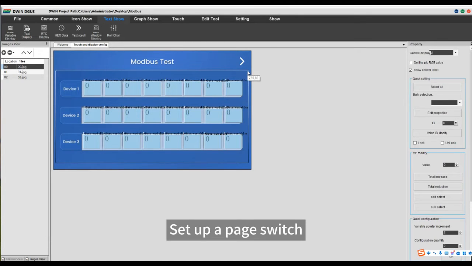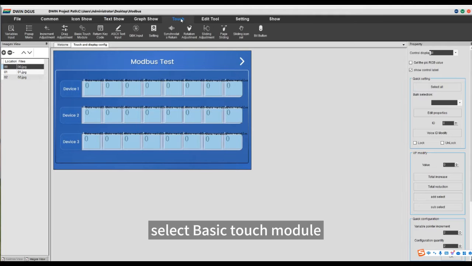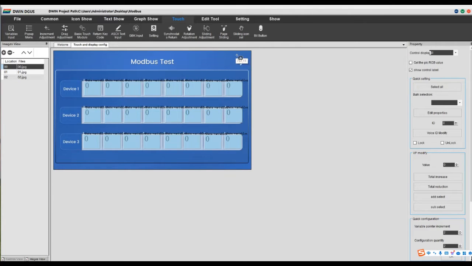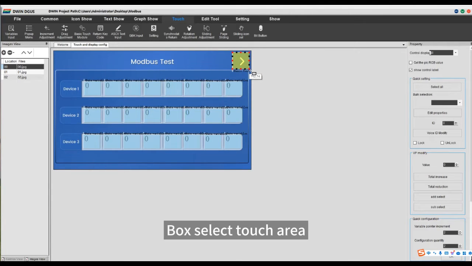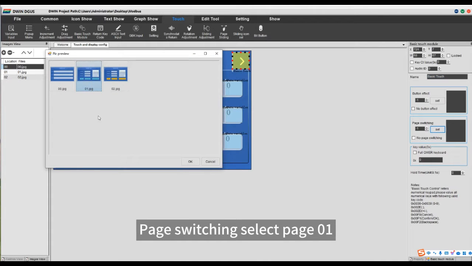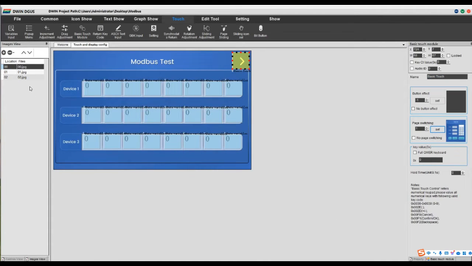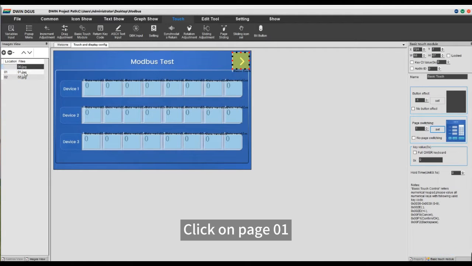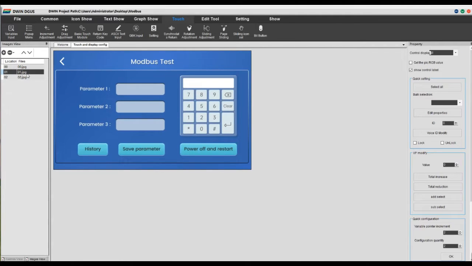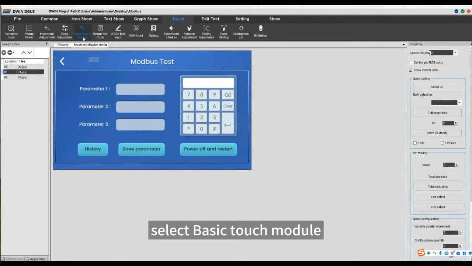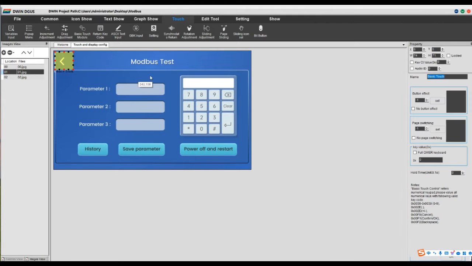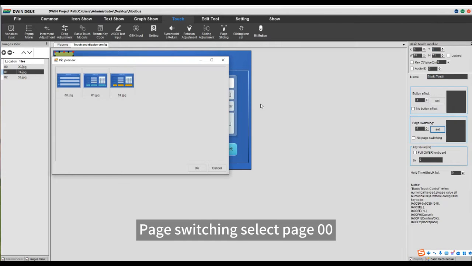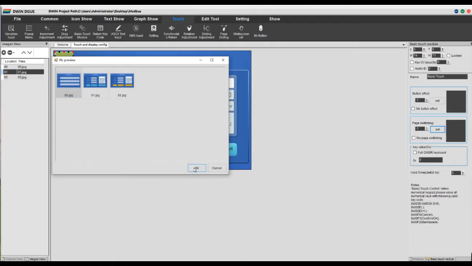Set up a page switch. Select Basic Touch Module. Box select Touch Area. Page switch select Page 01. This completes the data display. Click on Page 01. Set a page return effect. Select Basic Touch Module. Box select Touch Area. Page switch select Page 00.